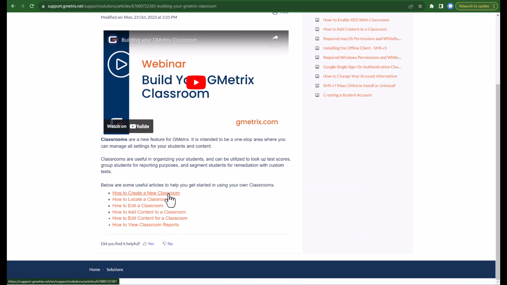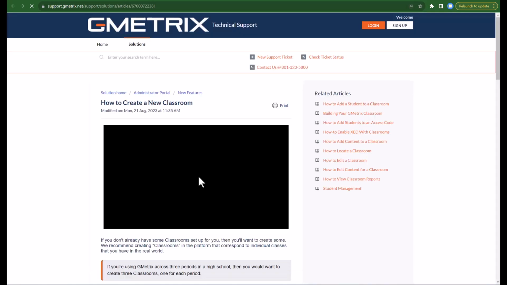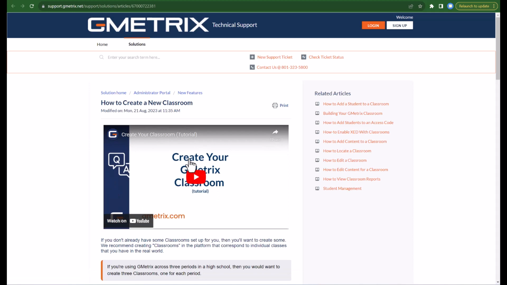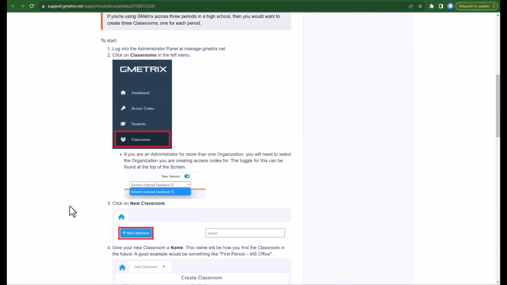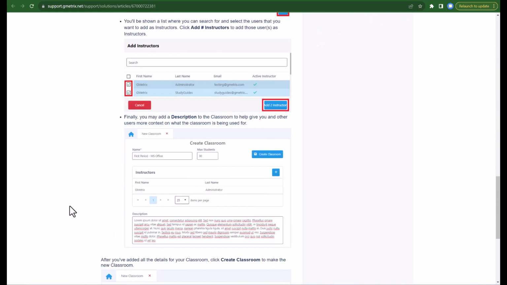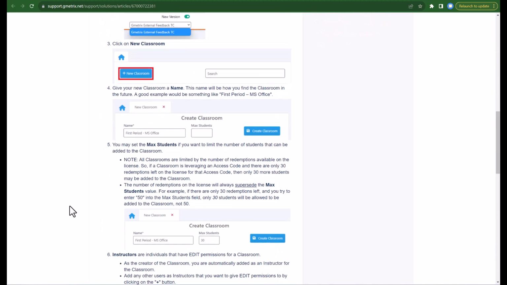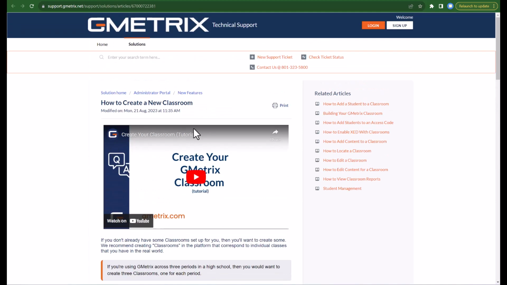We'll look at how to create a new classroom first. How to create a new classroom comes with a tutorial as well as the article with step-by-step directions. We have set this up with our articles to help you build your new classrooms.